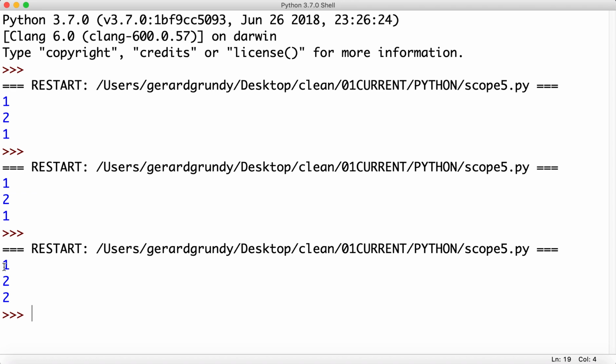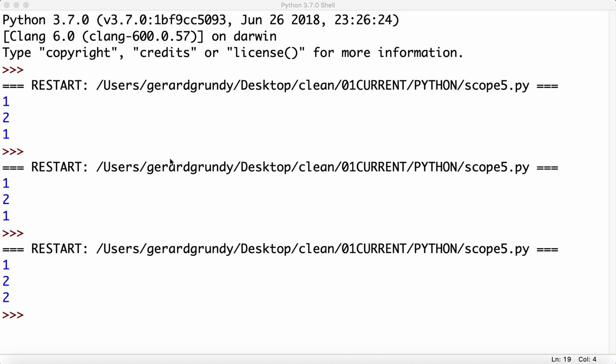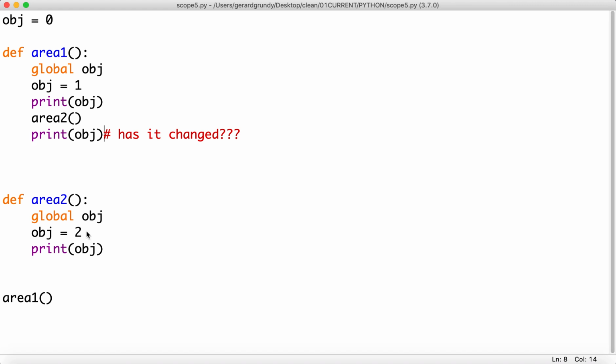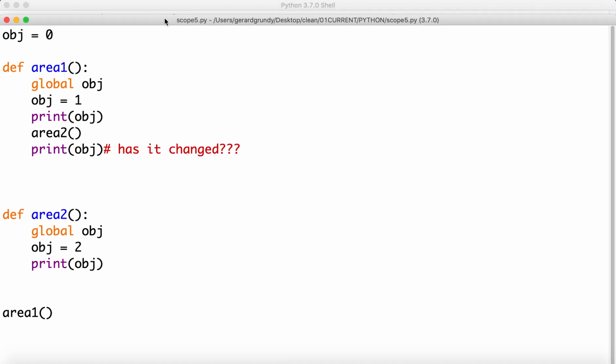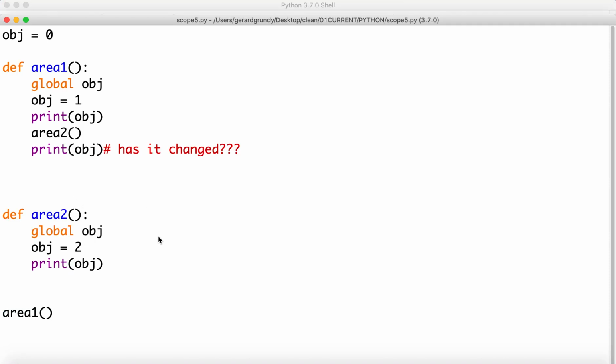As you can see, we've made a global object now, and it is going into here, changing it to 1, printing 1, going to area 2, and then printing 2, which is what we're doing. Then we print the object again to see if it has changed, and yes, it has. It's gone to 2. So that's how you make a global variable, and we're also looking at scope, so how you can access things outside of the scope.